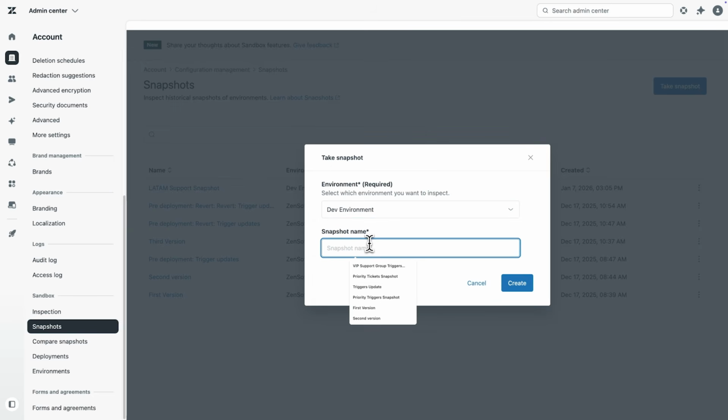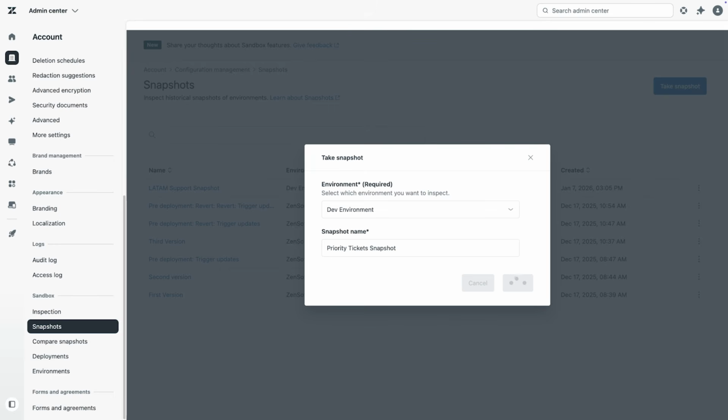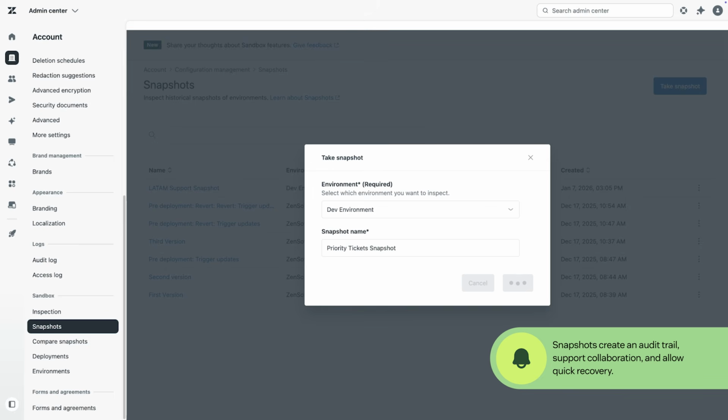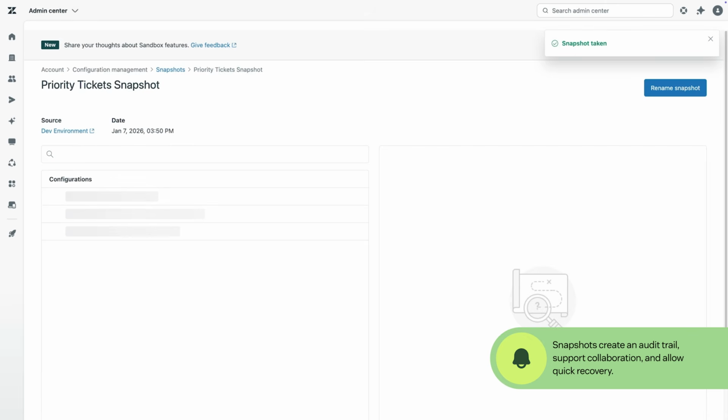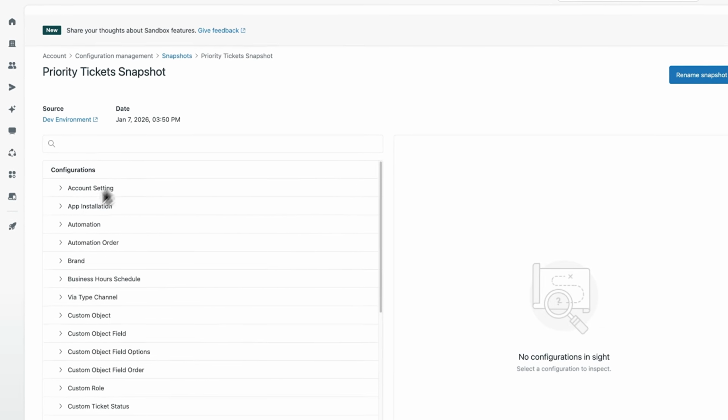I'm going to name this snapshot Priority Tickets Snapshot. What this is doing is taking a look at your Sandbox environment and taking a snapshot of all the settings, configurations, triggers, fields, custom objects, automations, all those sorts of things. This creates an audit trail, supports collaboration, and allows for quick recovery later. Let's find that trigger that I added.